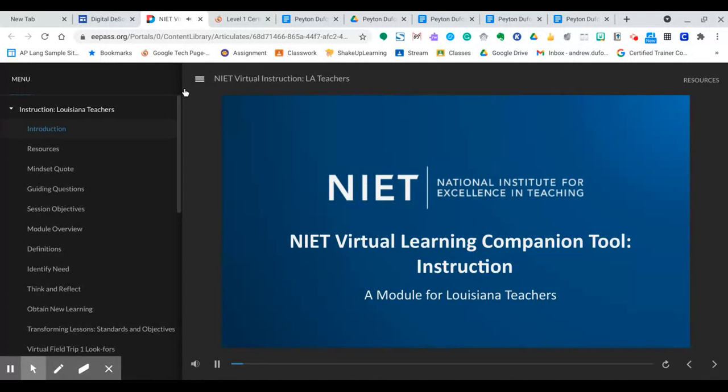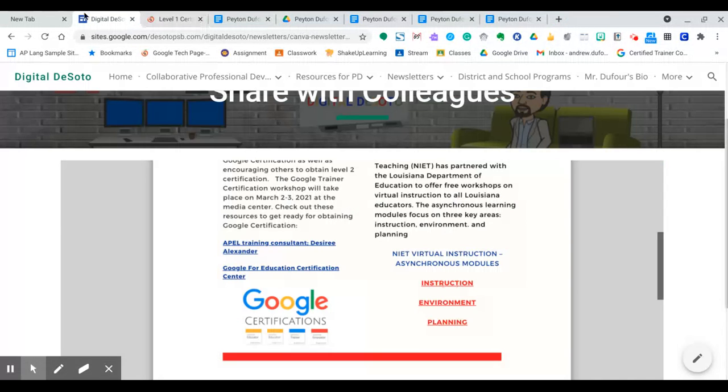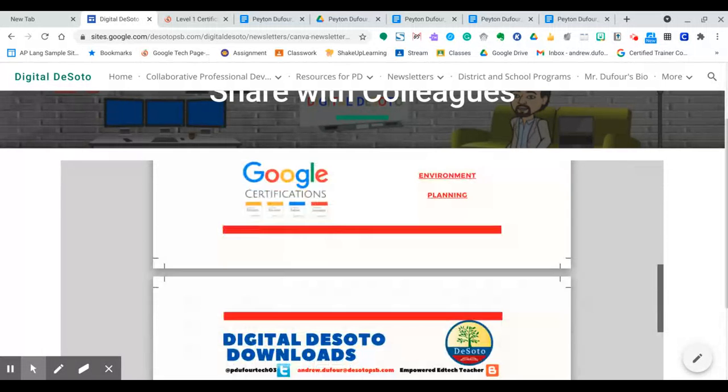If you click on a link, it takes you actually to a module, a video module, and it's in different categories. So this one's on instruction. There's one on learning environment and one on planning. And teachers can go in at their own pace and go through these modules.